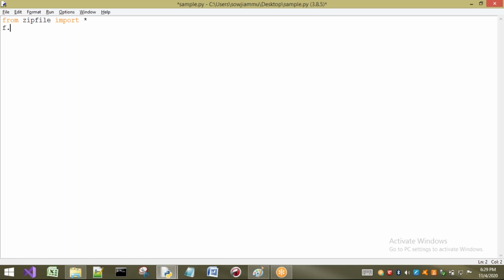Now see, f equal to the class name, ZipFile. This is the creation of an object. Don't worry about this one; when you study object oriented programming, then you can understand. But for now, just see this. I am going to create a zip file, and the name of the zip file I am going to create is Shiva.zip. First I want to write something into that one.